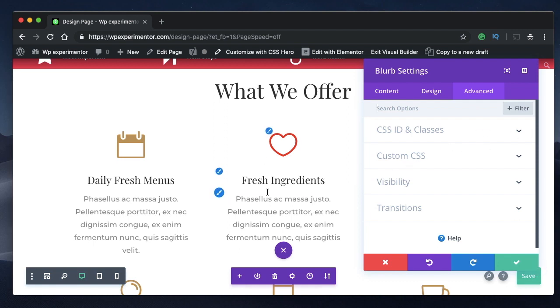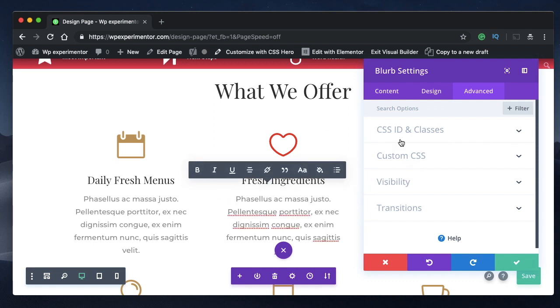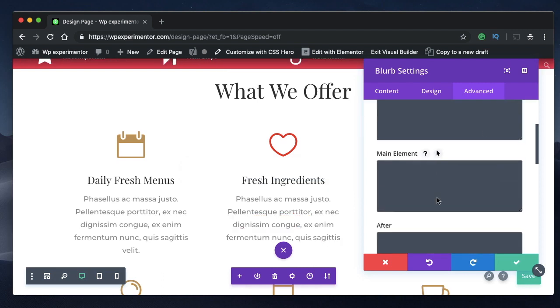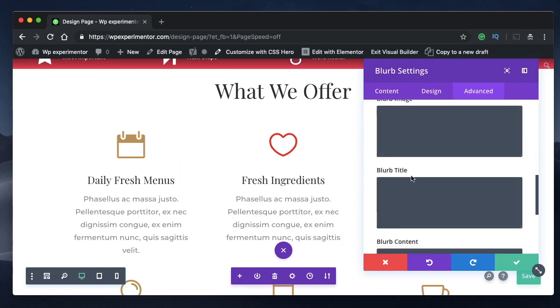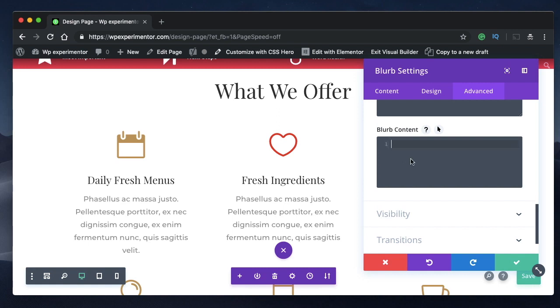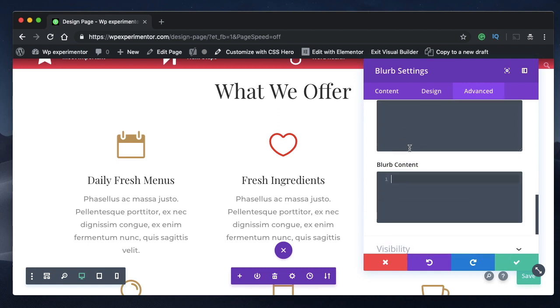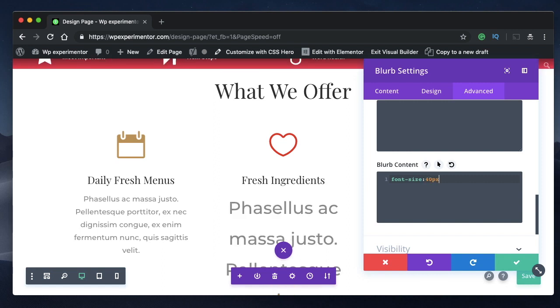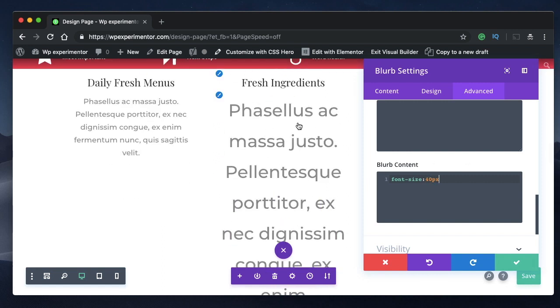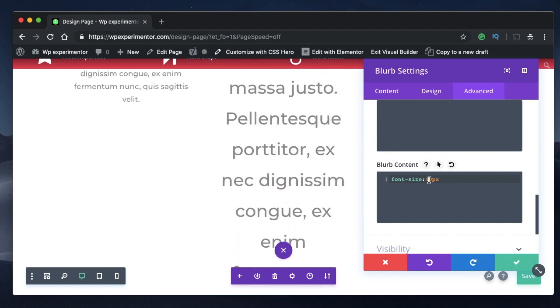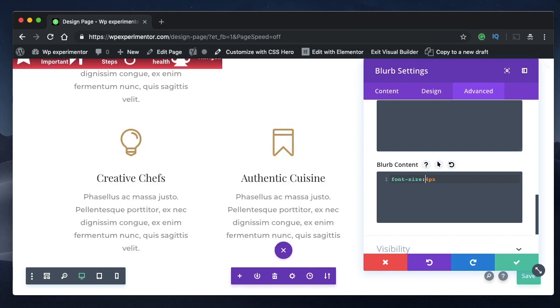So you can click on this blurb, go to Custom CSS, go to the content area, and increase the size of the text by specifying a property called font size. So just like that, this whole text size is increased to 40 pixels. Maybe 40 is too big, so let me reduce it to 14.